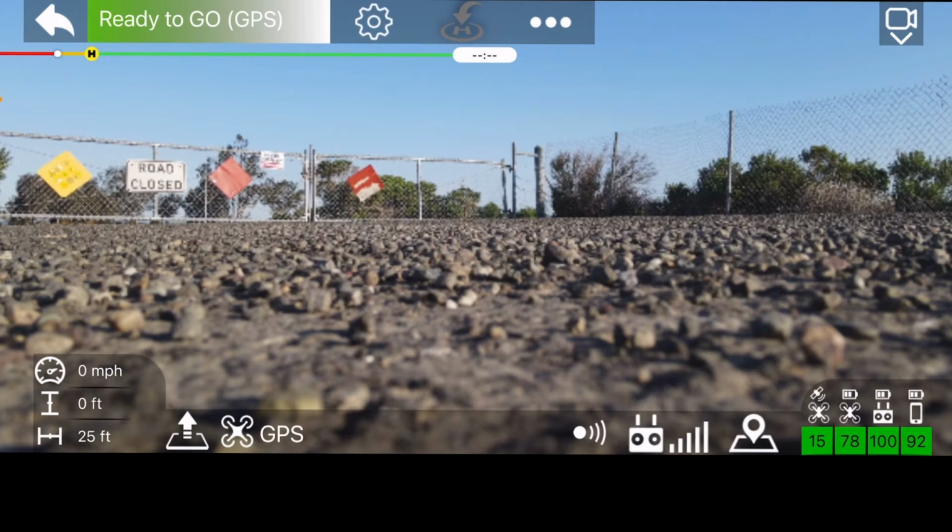All right, we are in the Maven app. And I've got good satellites. See the roads closed there. I'm going to go ahead and take the drone up. The home point has been updated. Please check it on the map. Now let's try and fly this mission.